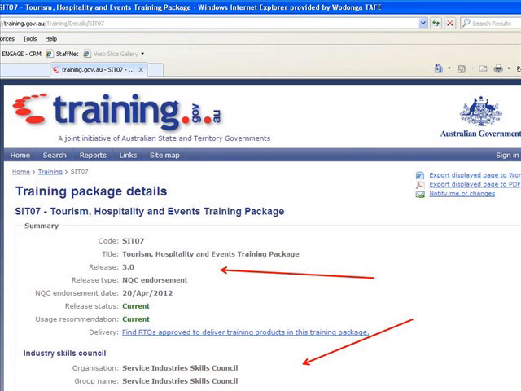Once you've clicked, you'll see this page. Now there are a couple of questions that you can answer on this page. You'll see up the top with the first arrow, there's information about which release we're up to, which version of the training package we're up to, and when that release occurred. There's also some information about the Industry Skills Council. That is the ISC that was responsible for the development and review of this training package.